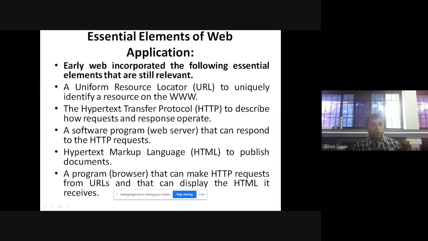And we use this HTTP protocol, which describes how the request will be sent and how it will be received. And we have software, the browser, which can respond to the HTML request as well as the responses. And how do we get the responses? We get it as an HTML page, and the same browser knows how to make HTTP requests from the URLs, and it will display the HTML page.